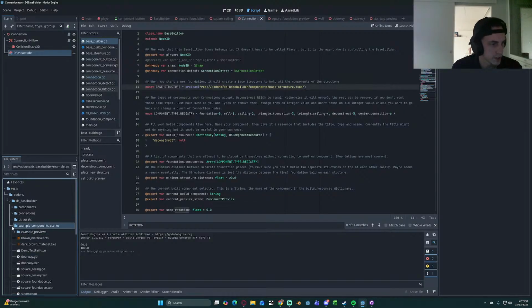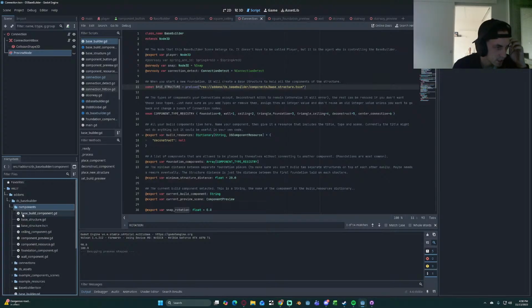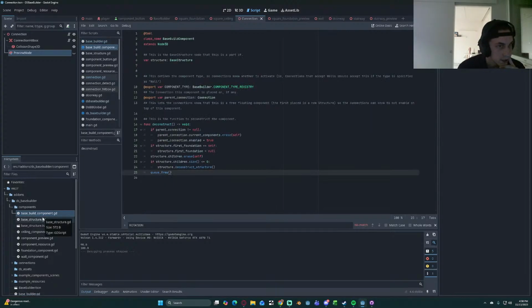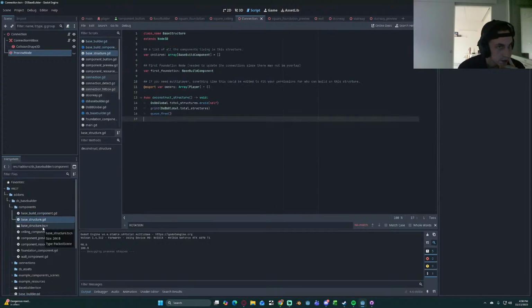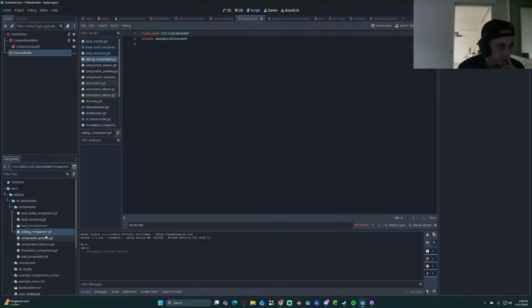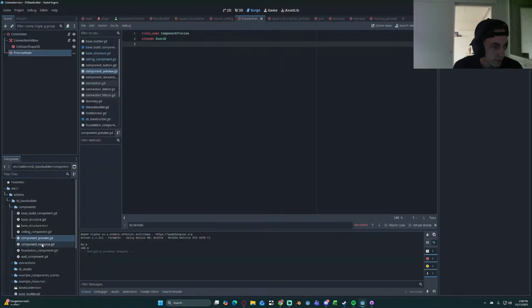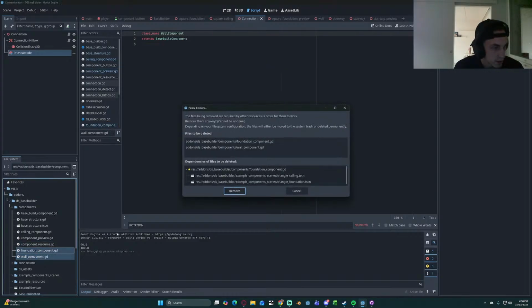We have example component scenes, but you don't need to use them. Example resources, you don't need to use those. Components has base build component. Okay. Base structure, the base structure scene, ceiling component, foundation wall. We have component preview. Bro, we don't need any of these. We just need preview, component resource. So these two. Yeah, these don't do anything. Delete.